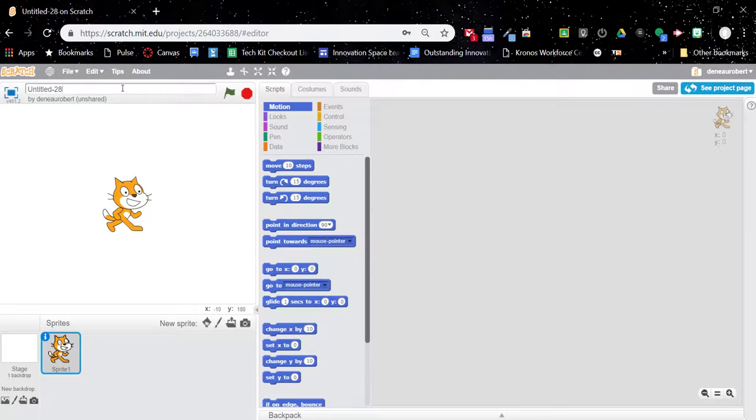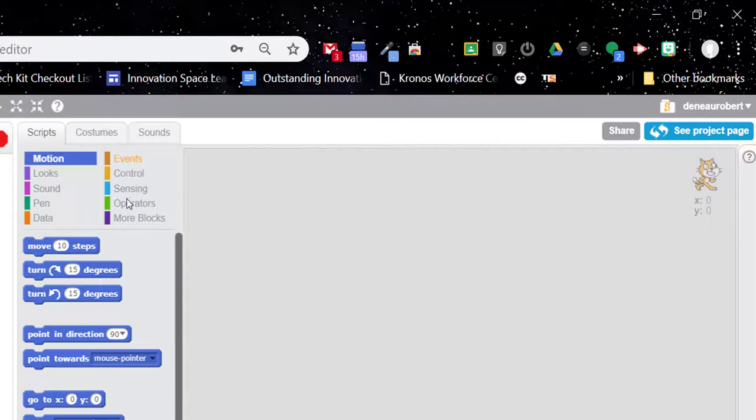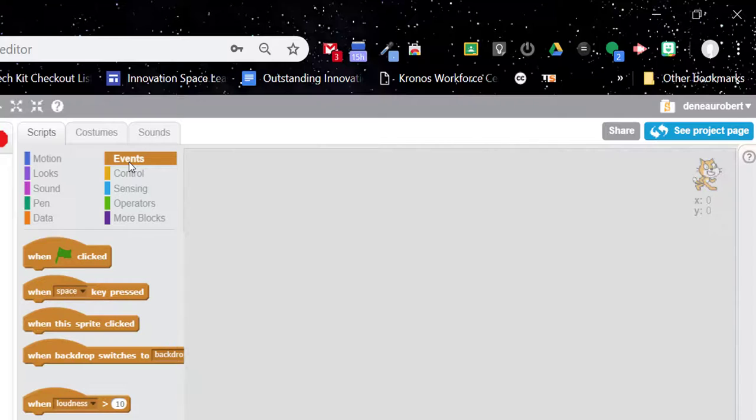The first thing I like to do is name my Scratch project, so I'm going to call this one the water cycle. Controlling with the Makey Makey is really pretty simple. When we go to our Scratch categories, we're going to go to the Events category, and we know that the Makey Makey takes over certain keys on our keyboard. So we're going to bring out this block that says "when space key pressed."